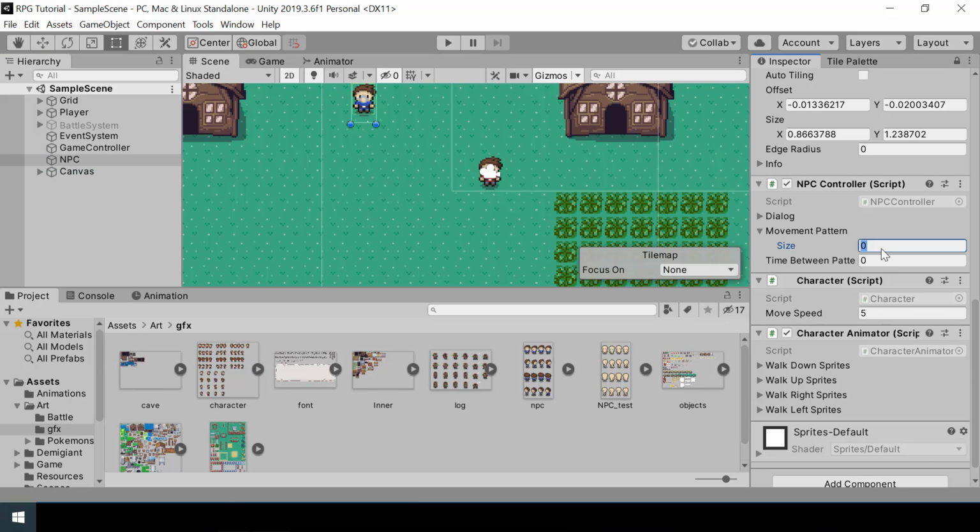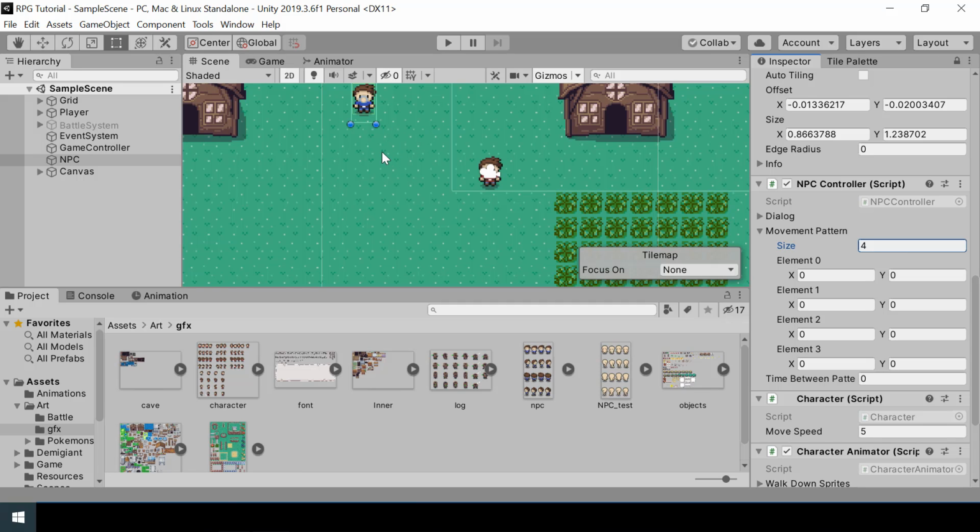So I'll change the size to 4. So first let's say we want the NPC to move right. So I'll set X to 2, and then I want it to move down. So I'll set Y to -2, and then towards its left. So I'll set the X as -2, and finally I'll set Y to 2, so it'll move up, right? And let me set the time between pattern as 3.